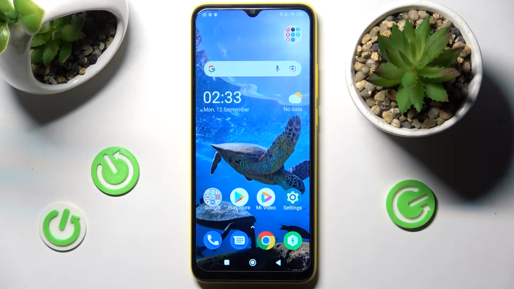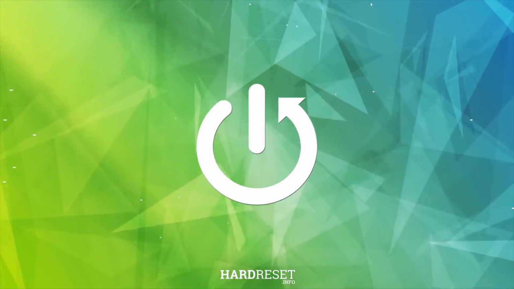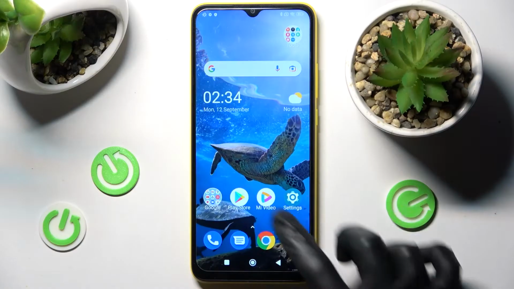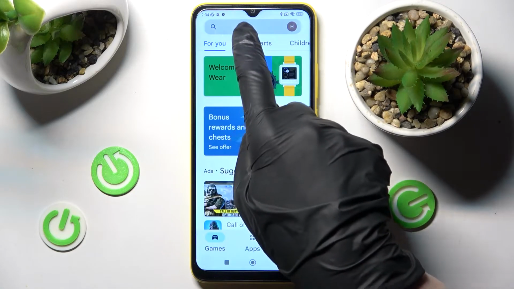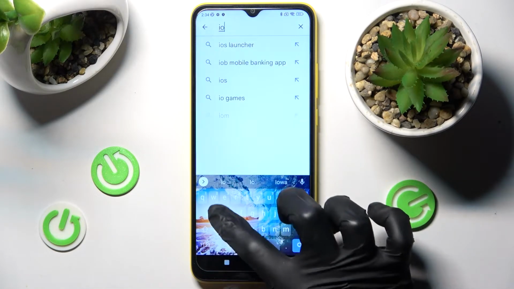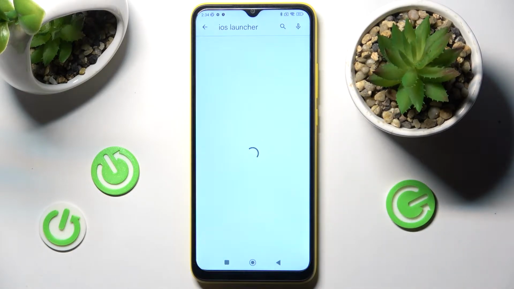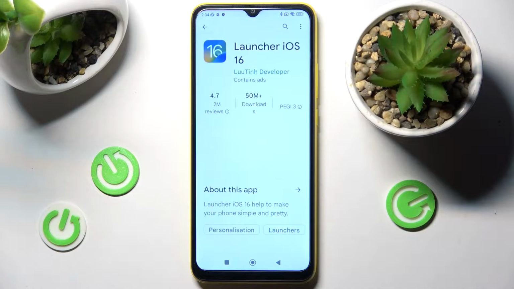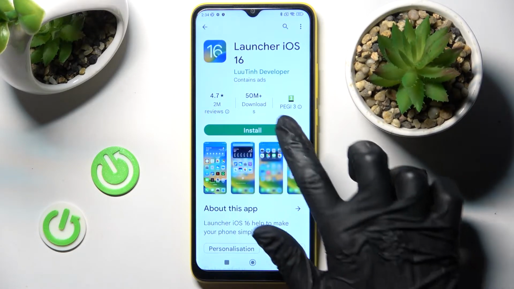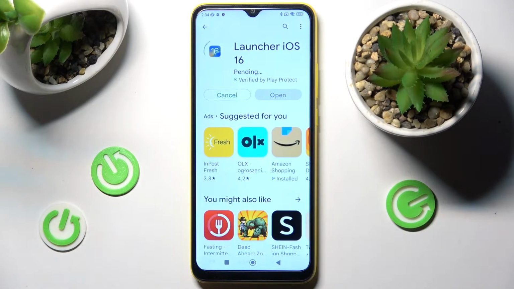Hey! In front of me is POCO C40 and today I would like to show you how you can install and apply iOS Launcher on this device. First of all, open Play Store and click on the search bar. Now type in iOS Launcher and download this free app from this developer. When it's ready, open it.